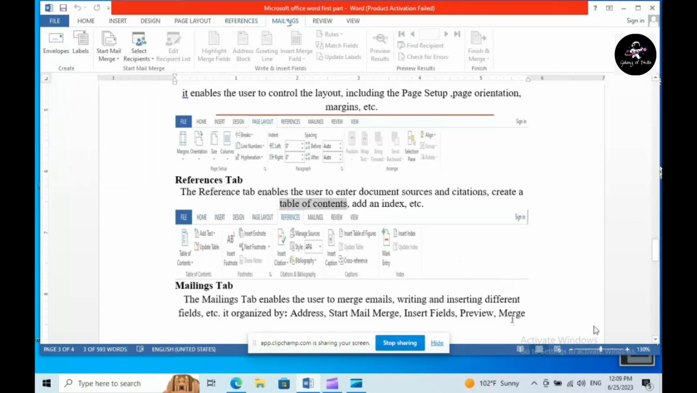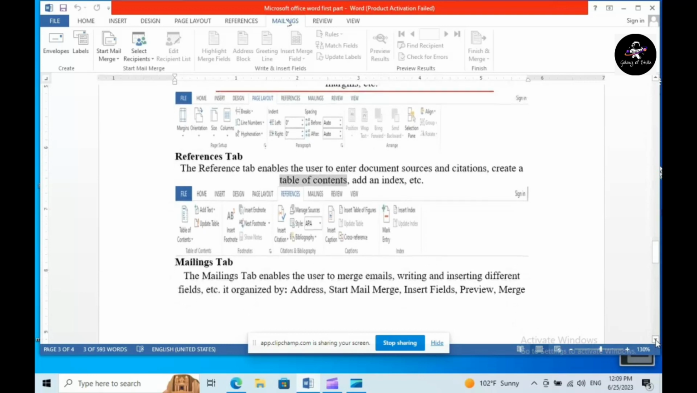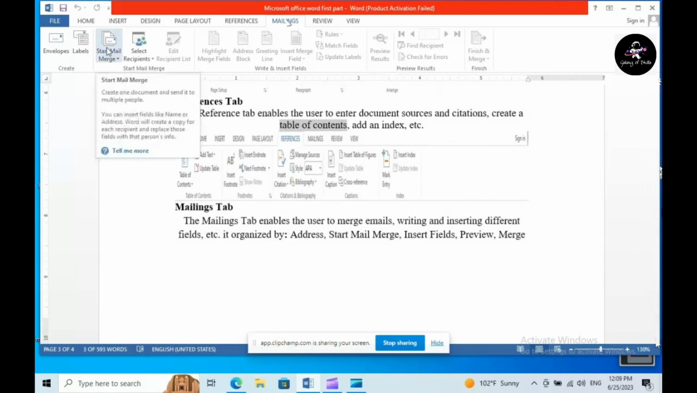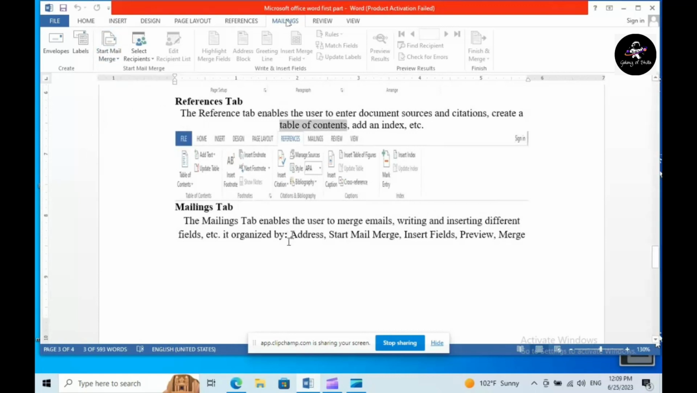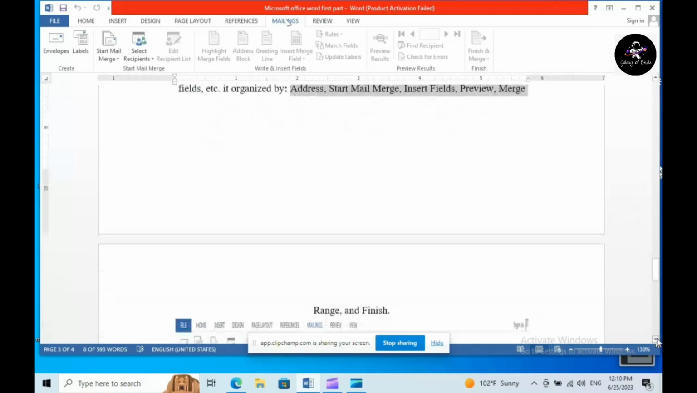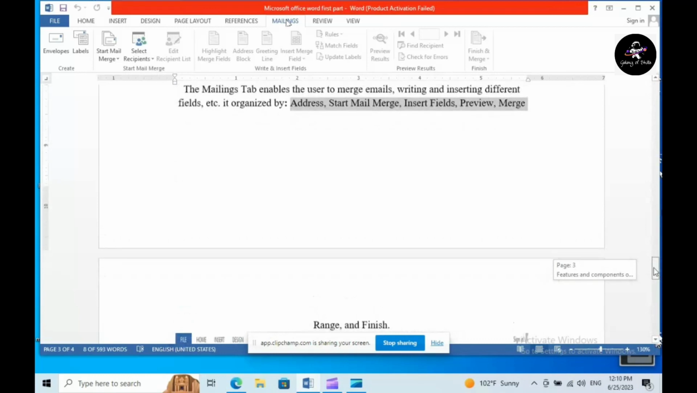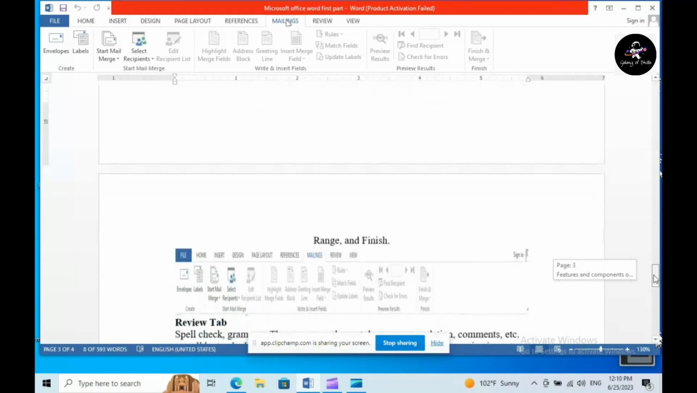The Mailings tab enables the user to manage mail, writing mail, insert different fields of the mail, which organizes the email by address, start mail merge, insert field, preview, merge, launch, and finish.